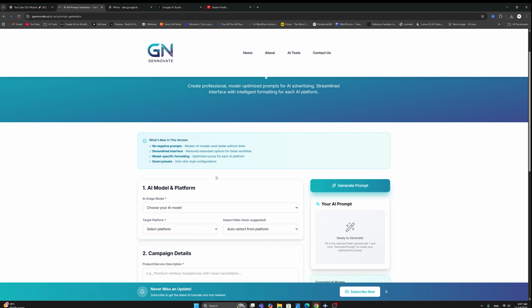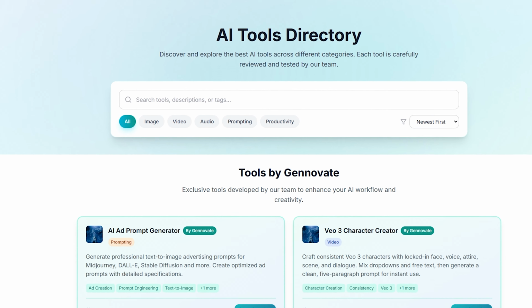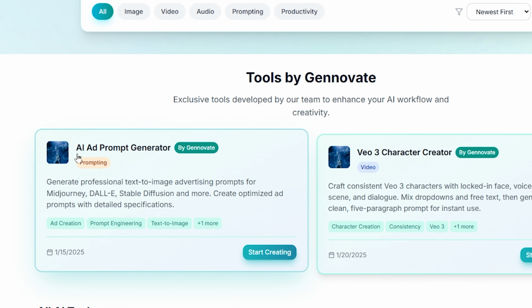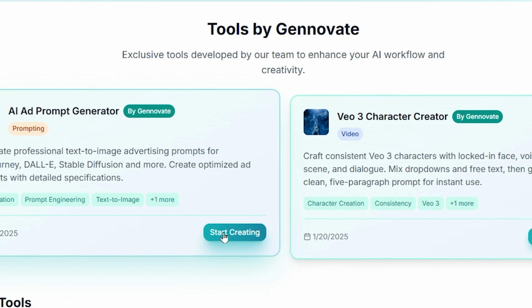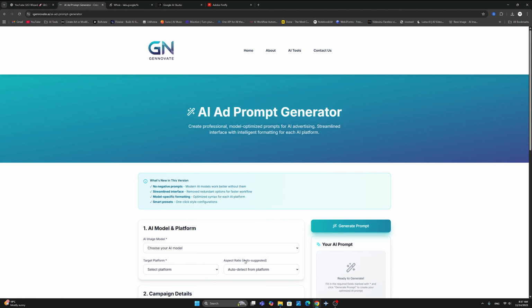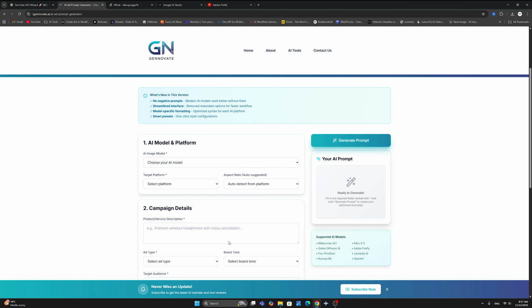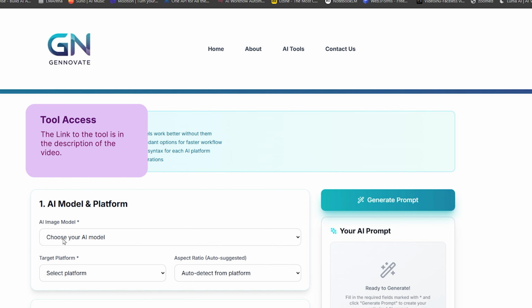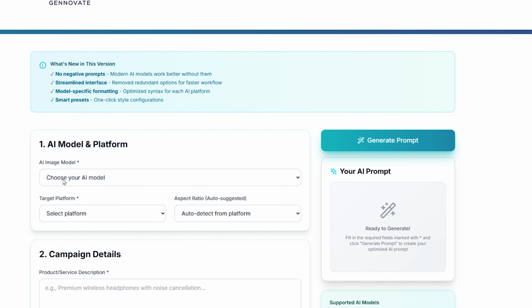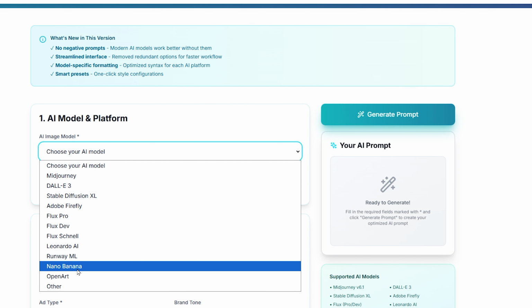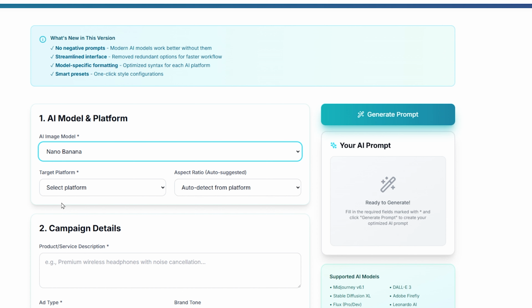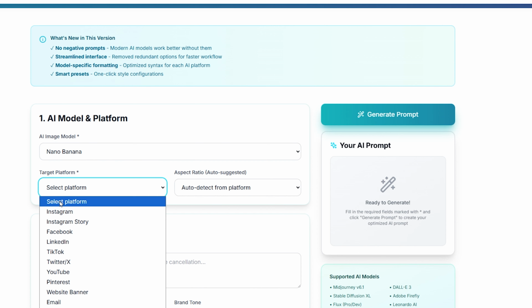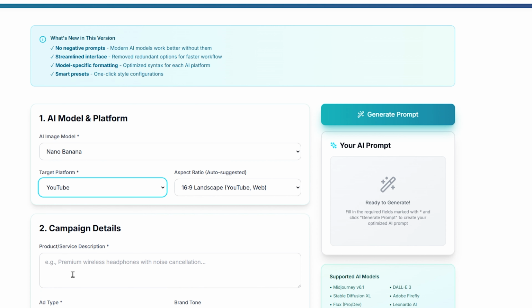In order to access the free tool, head over to iGennovate.ai, select AI Tools, then head over to the AI Ad Prompt Generator and click on Start Creating. From the tool page, we are going to first select the AI model we are going to use. So in this case, we're going to use Nano Banana. Next, we're going to select the target platform, which we're going to select YouTube.